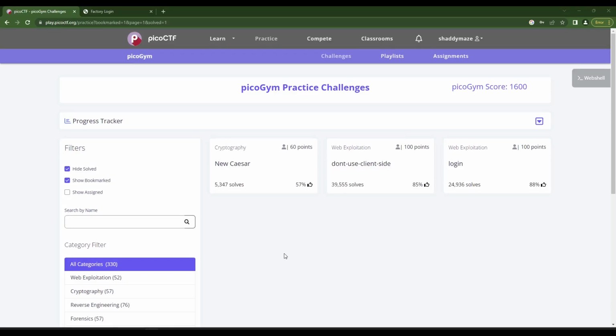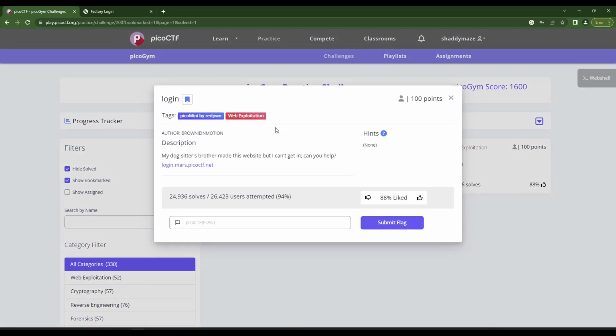All right, folks, today we're tackling another PicoCTF challenge. I have some that I've bookmarked that seem pretty reasonable. I'm going to tackle this one called Login, Web Exploitation for 100 points. Here we go. "My dog sitter's brother made this website, but I can't get in. Can you help?" There are no hints, and I think we can just go here.